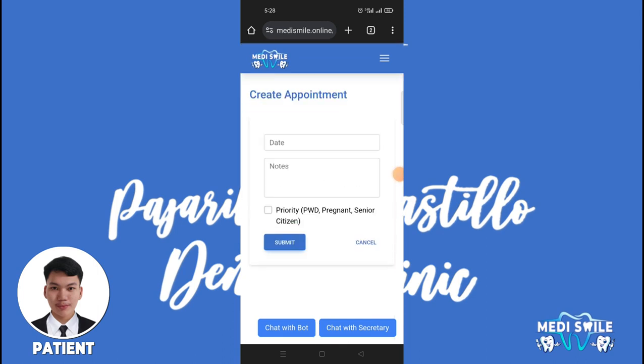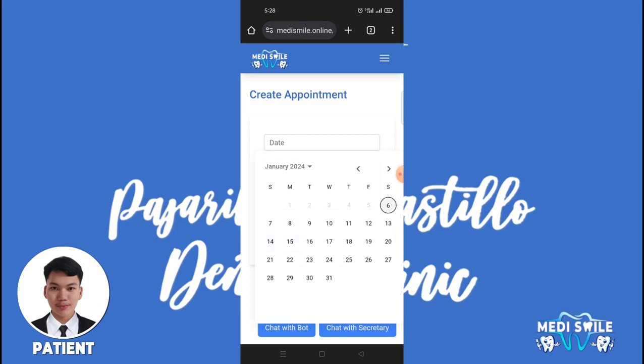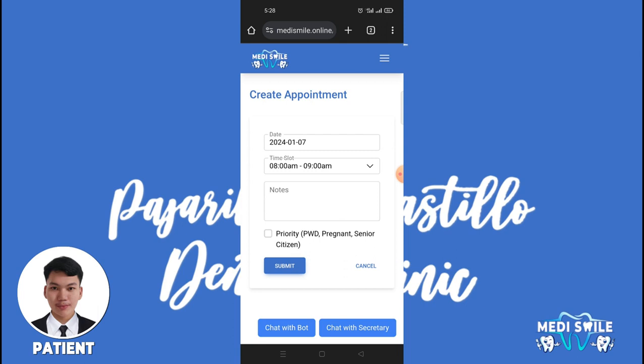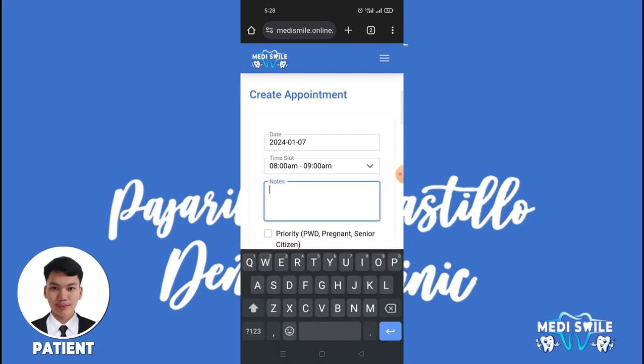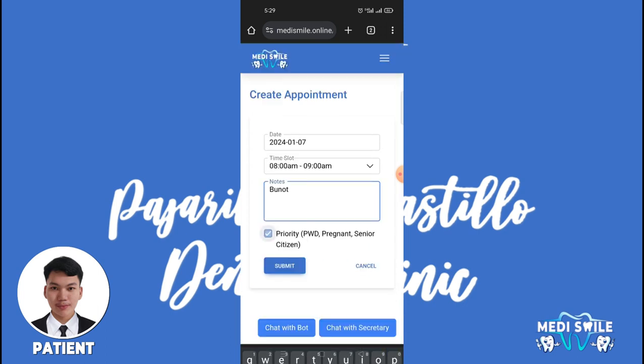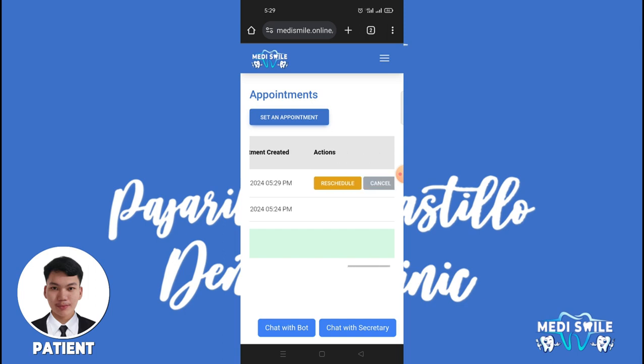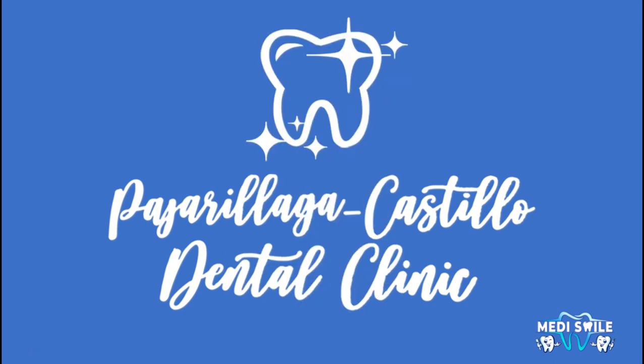Here, you can set an appointment by clicking the Create Appointment button. Choose a certain date and time slot. You can also write notes, and if you are a PWD, pregnant, or senior citizen, just click the checkbox. Then, click the Submit button. Now, you will return to the Appointments page where you can see that the appointment you have just created is still pending and needs the approval of the secretary or admin.